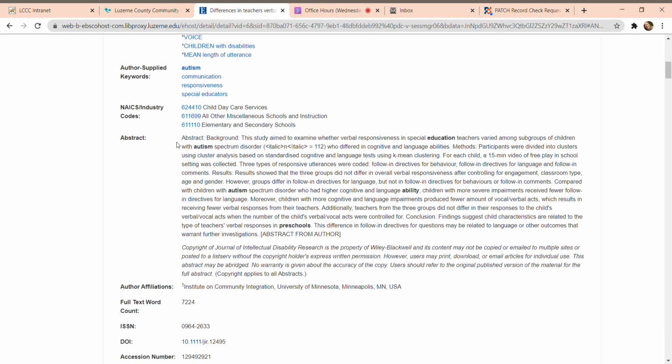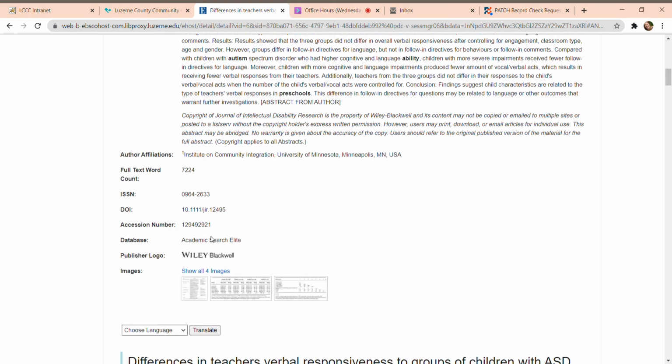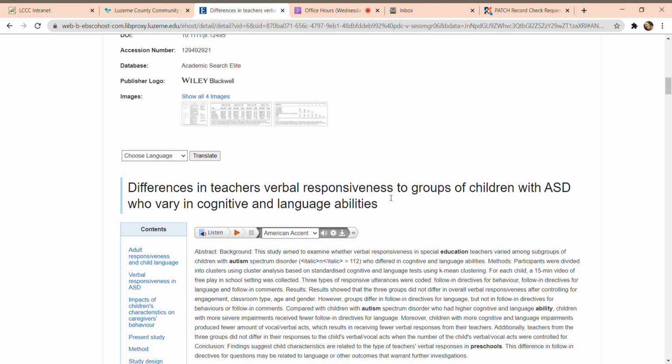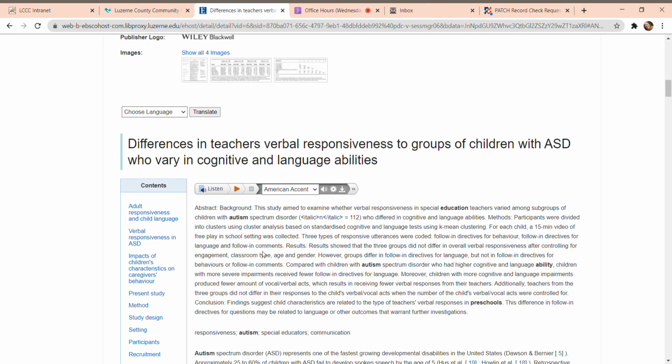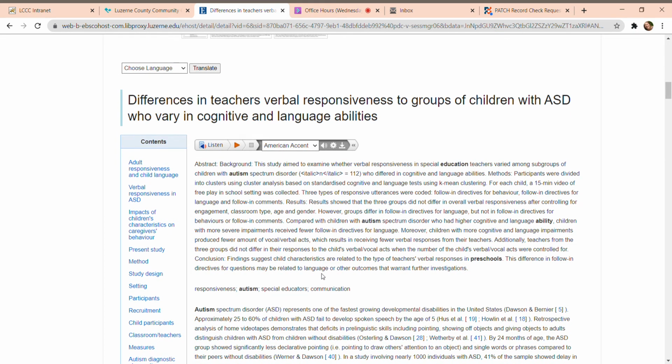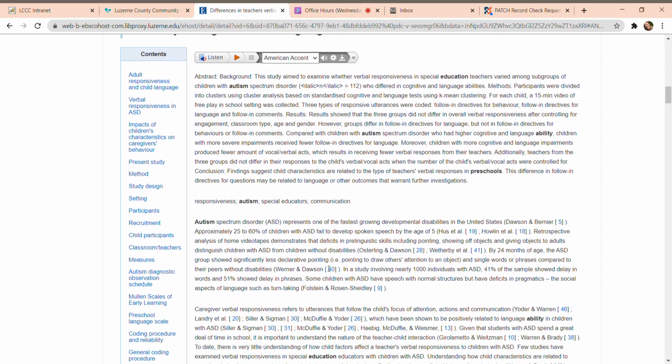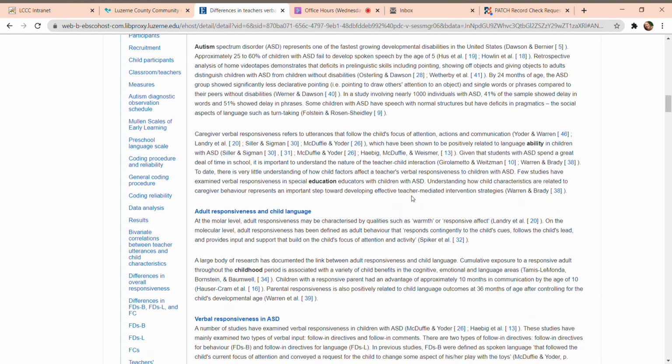So you can see the more you read scholarly journals, the easier APA will become for you. So this is what an abstract typically looks like, just a brief summary of your paper. And here is all of the other identifiers. This is nice because it has the listen option, so you can listen to it while you're doing something else, or if you would prefer to have it read to you, you can. And you can jump around to different sections.